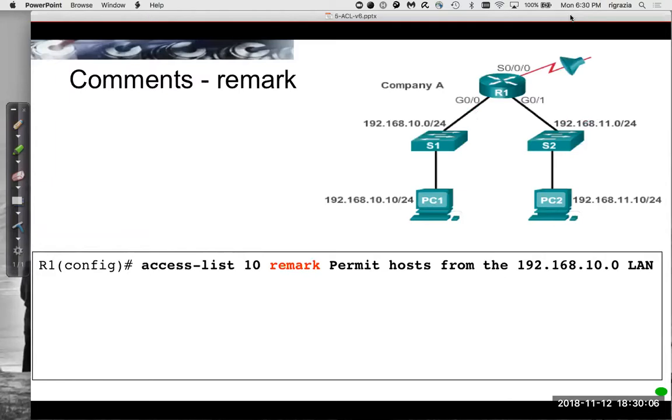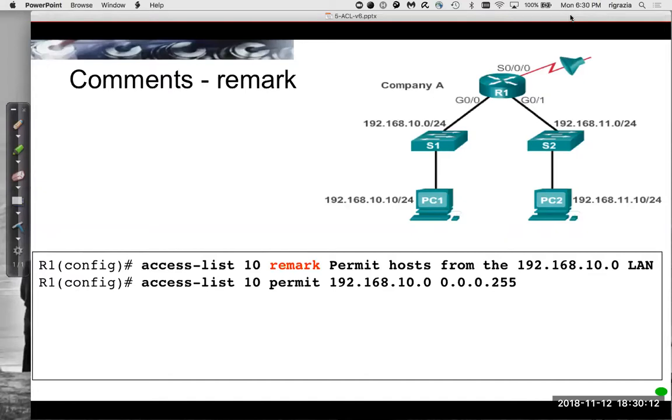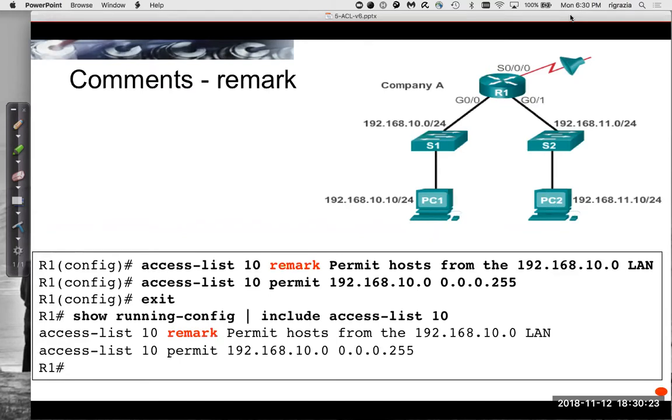The remark is nothing more than a comment. We usually use that to document our ACLs, which is really important. It's a good idea to use the remark statement in your ACL, so when you look at your running config, you know what that access list does. Usually we put them at the beginning of our access control lists. I know friends of mine who are network engineers and have literally thousands of lines of various ACLs, not just one access control list, but many, altogether thousands of lines.